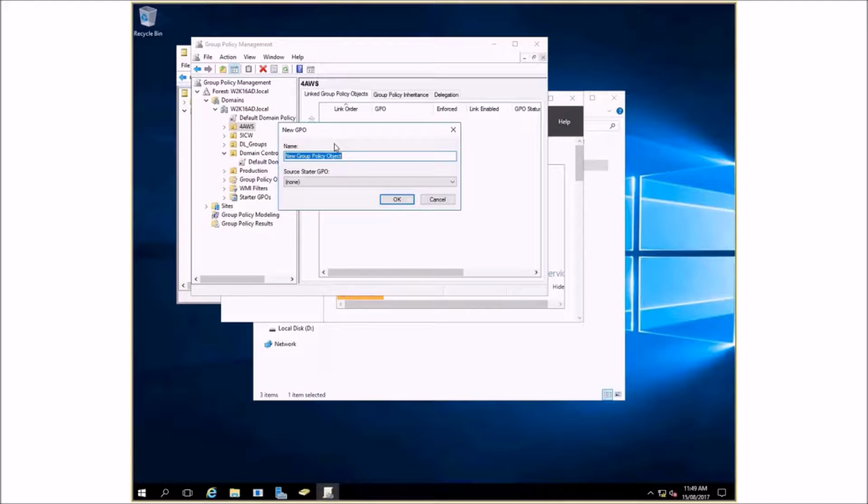So we could potentially put 20 different settings in the same group policy and get a result. But why don't we just do one thing at a time? So if this is to map L drive, we'll name it like that and just do that one specific thing, just in the learning process.